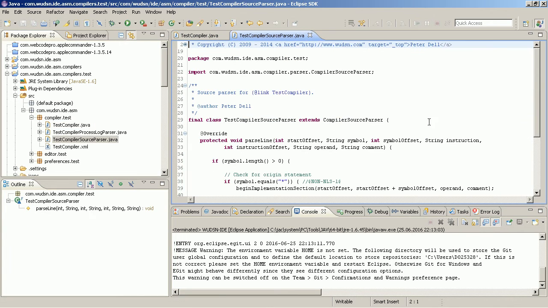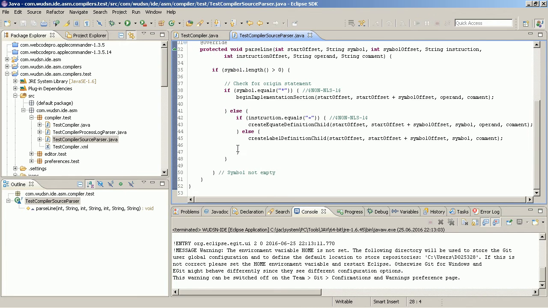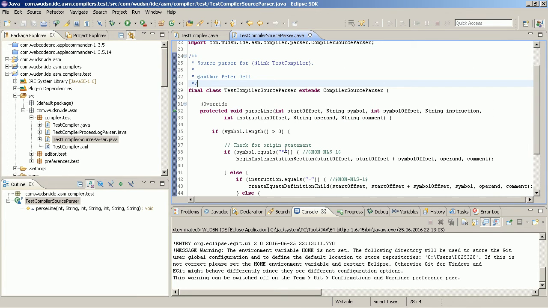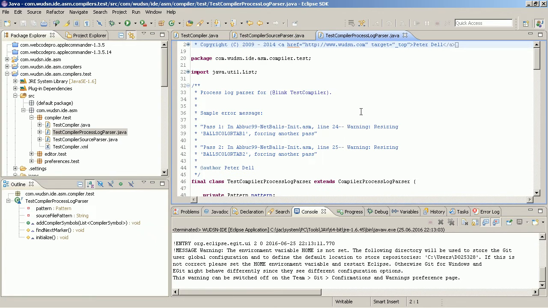So we have the source parser, which comes with a standard implementation, and it mainly has to deal with parsing individual lines. I would say 90%, 95% of the parsing is actually done by the standard implementation. Only there are some specifics, typically when it comes to origin statements and assignments, that need to be handled differently. For the log parser, it's similar.